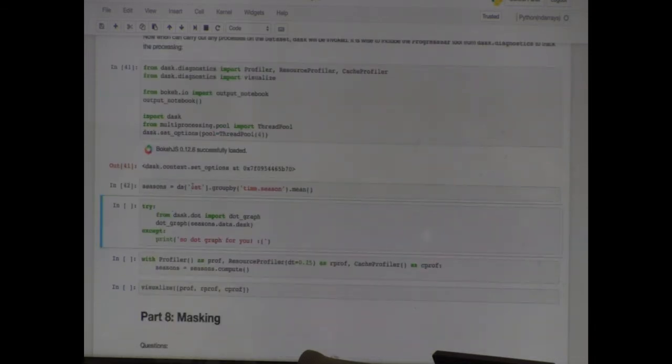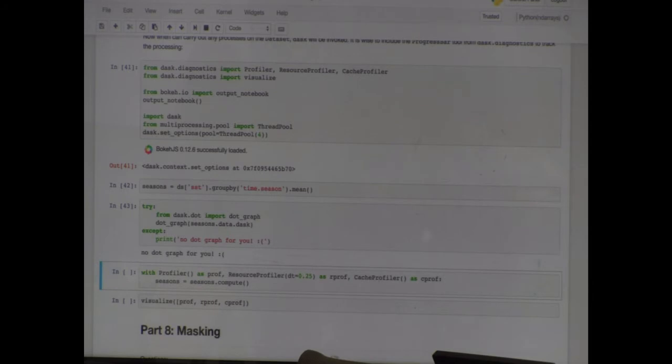So I just calculated the seasonal mean of this 50 gigabyte data set. I guess I did just select sea surface temperature only, so it's slightly smaller, but it didn't do anything. You saw that finished immediately. And the reason is because Dask is just building its task graph when it's doing that. And I'm pretty sure this is not going to work for you guys. And so yeah, no dot graph for you.